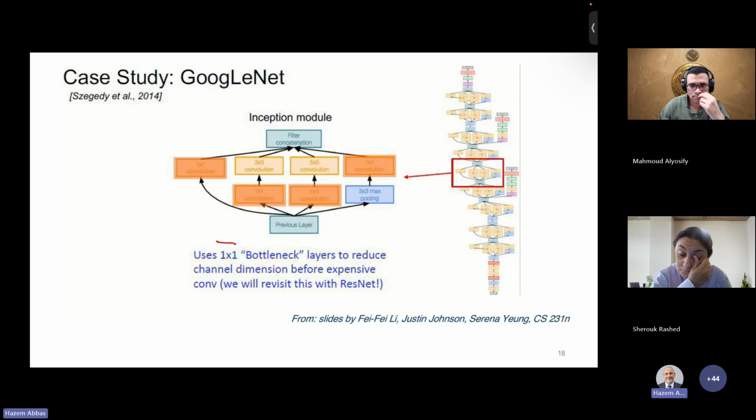We talked about the one by one convolution before, right? And it is used heavily in this inception module. All these are one by one. In one inception module, we have 1, 2, 3, 4 one by one filters. So the main objective of the one by one is to reduce the channel dimension. So we're going to summarize the number of channels.